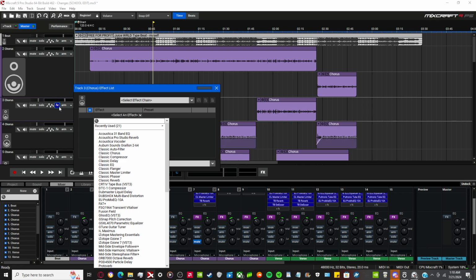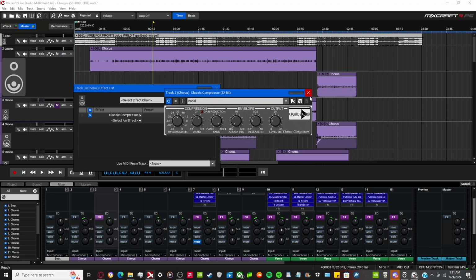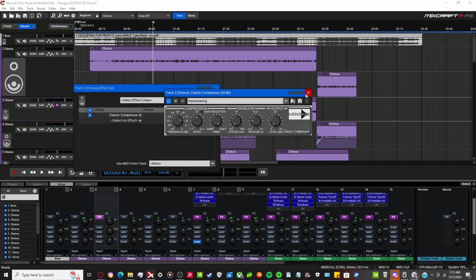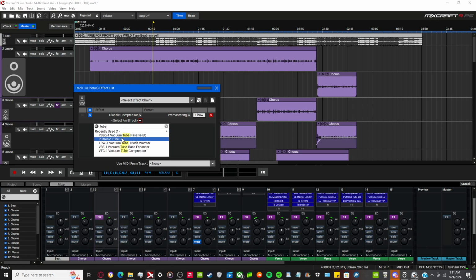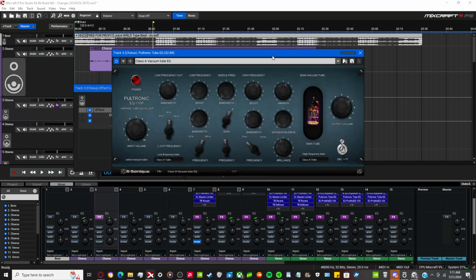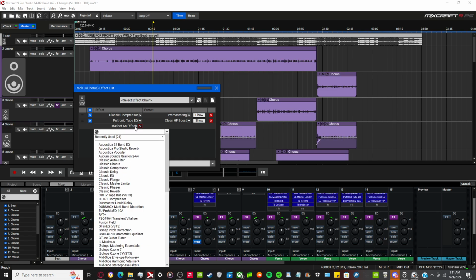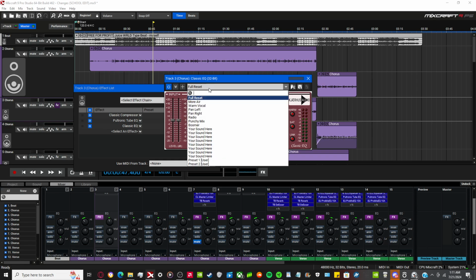So first, I like to start off with some sort of compressor. Personally, I like the classic compressor that comes with Mixcraft when you download it, and we're going to do the pre-mastering preset. Then I like to use a tube EQ, preferably this one, and for this preset we're going to do clean HF boost. After that, I like to use the classic EQ with the full reset preset. It just depends.